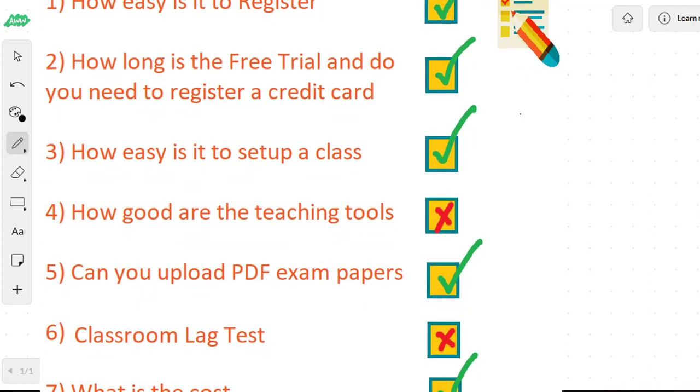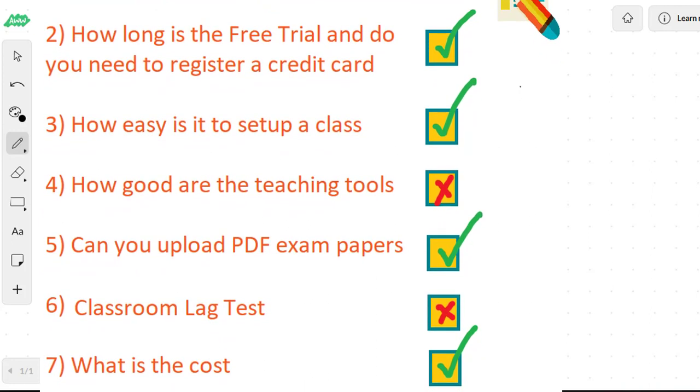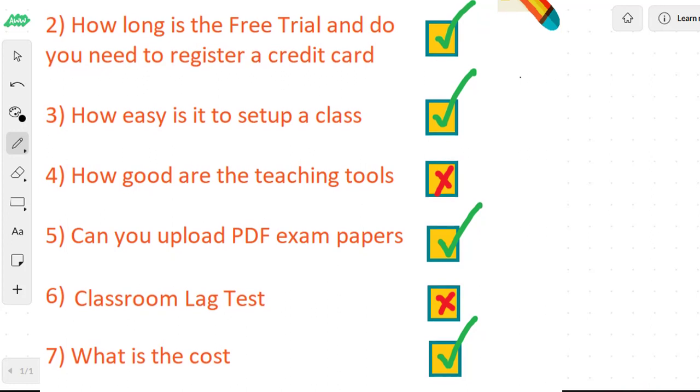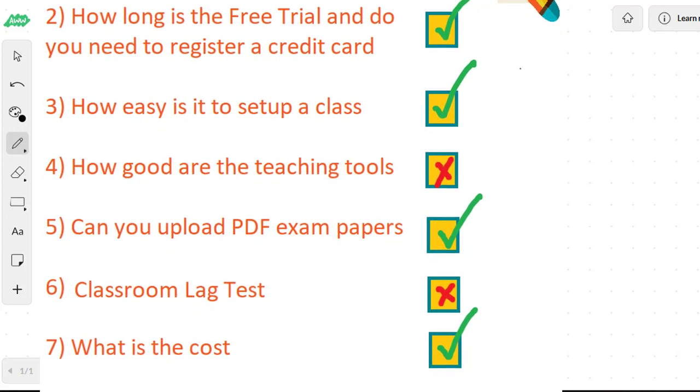If you want to get more serious and you want to tutor on a more regular basis with this, the paid subscription does allow you to upload the PDF documents and the PowerPoints, and it's only $10 a month, so that's actually quite good. If you want to test that out, they also give you a 14-day free trial. You don't have to register a credit card, so that's quite good.